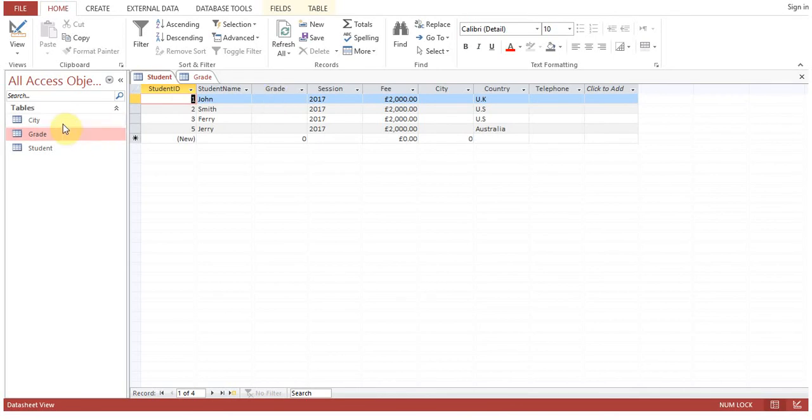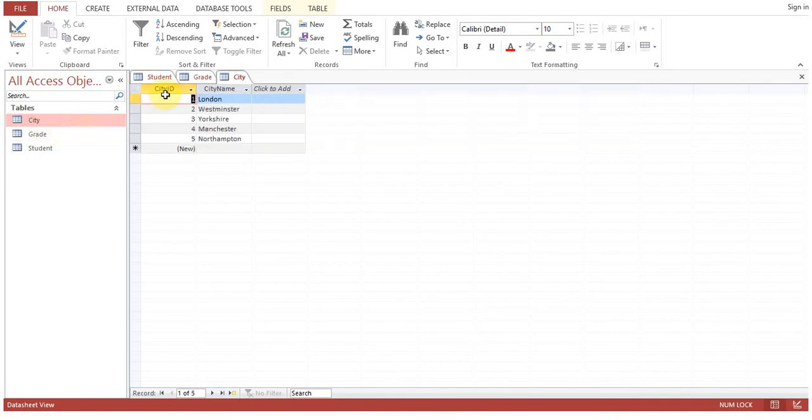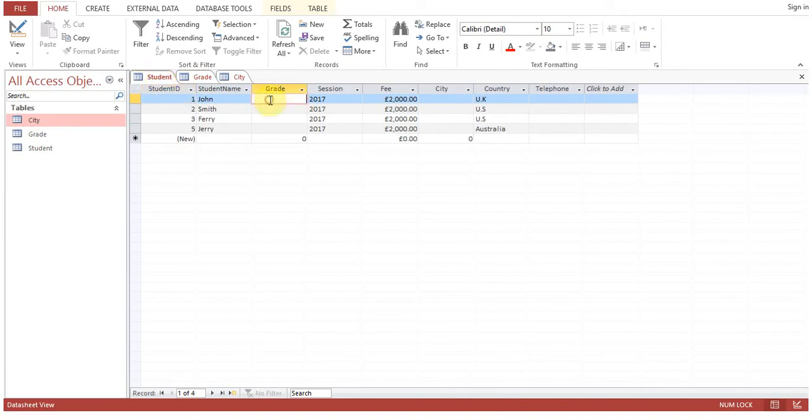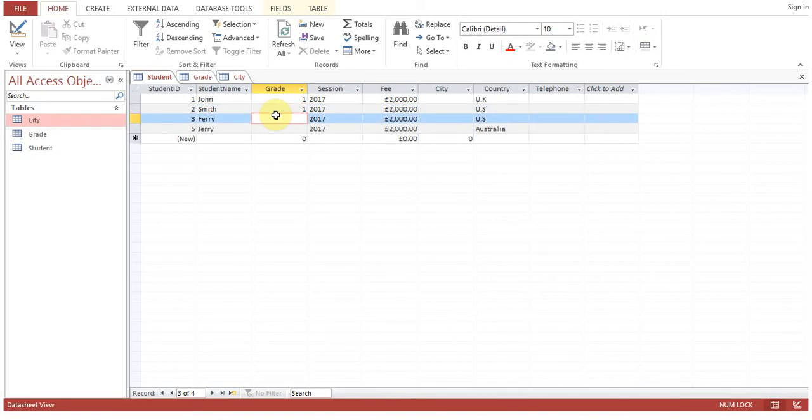As I said, like in a normal register or manual work, you can have city ID and then city names, same as grade ID, grade names. So in a normal environment, the tables inside the database are not linked with each other. I'll tell you what I mean by linking the tables. For the time being, I will enter grade 1, maybe 2.